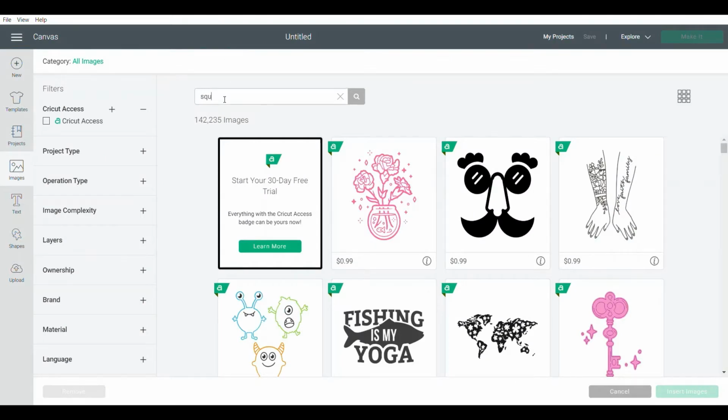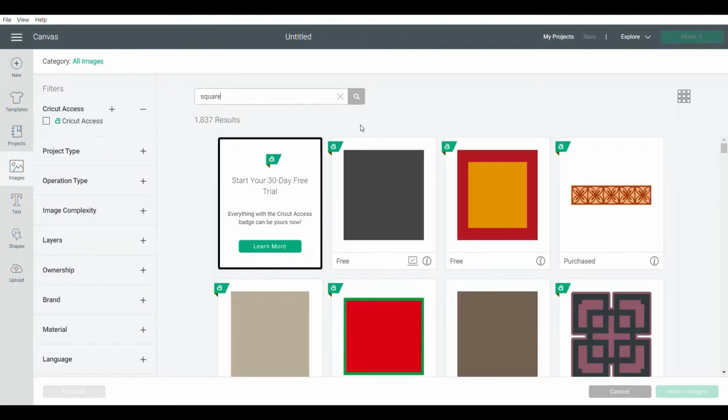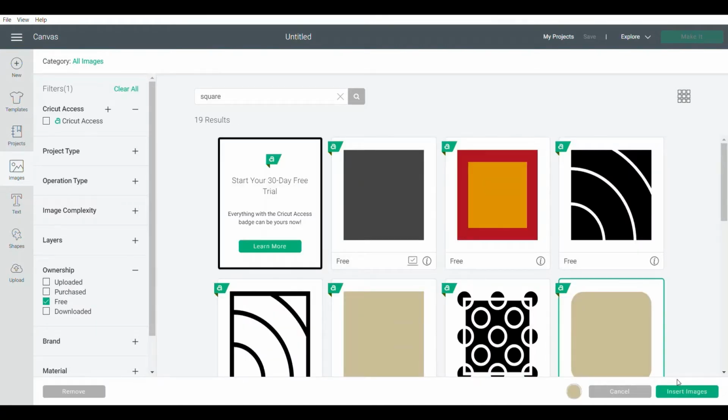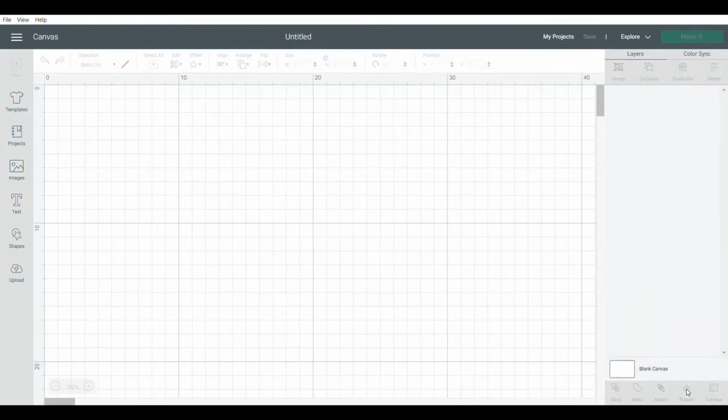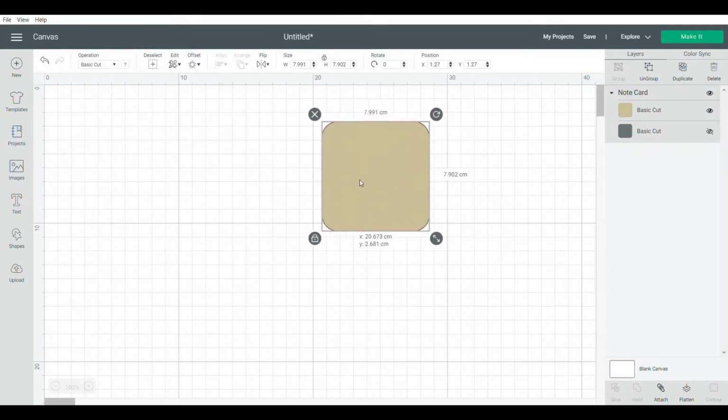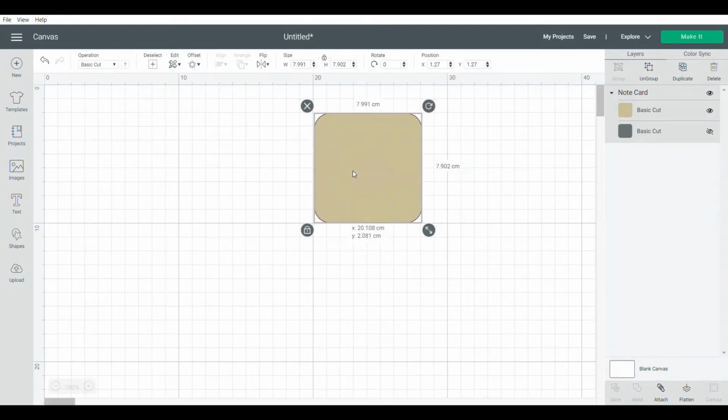So we'll go into images and type in square in the search tab, and then as usual, ownership will tick free. So I've picked this image over here, and what I'm going to do next is go into shapes and choose square.